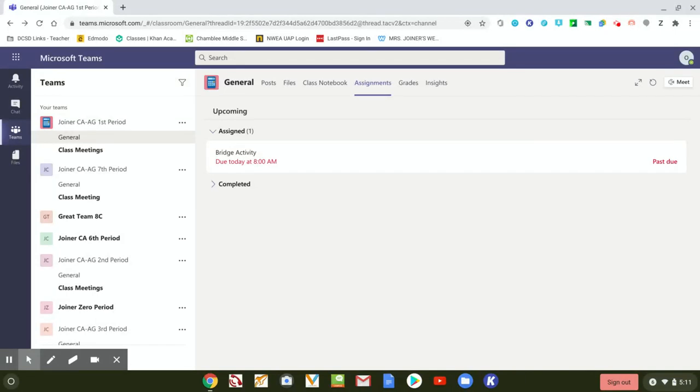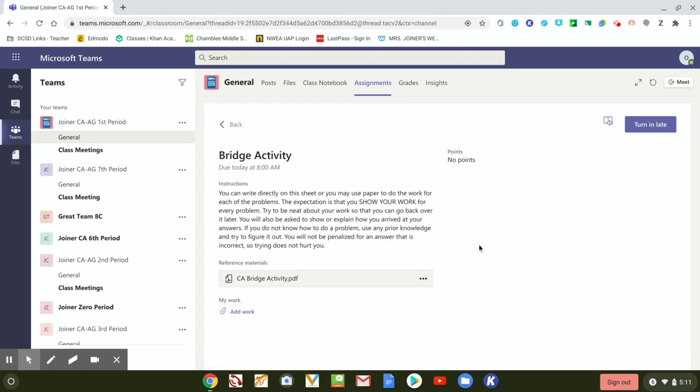Now I'm going to show you how to create your assignment by downloading and completing outside of Teams. Here I've clicked on my bridge activity. Yes, you can see that it is late, but that's only because I'm doing the tutorial now instead of before it was due.